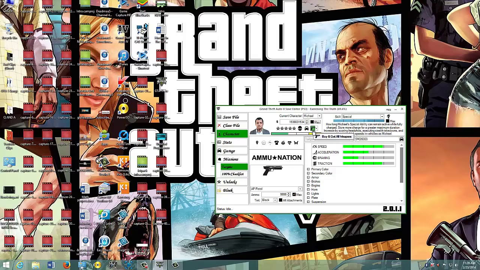Here you guys can buy and get all weapons by clicking this, and down here you guys can choose the tint for all of them. Sadly, it doesn't have custom colors, but definitely in the future they will add that. So right to the right here, you guys can look at all the skills, and you guys can make it max, or you guys can have a custom amount of it.